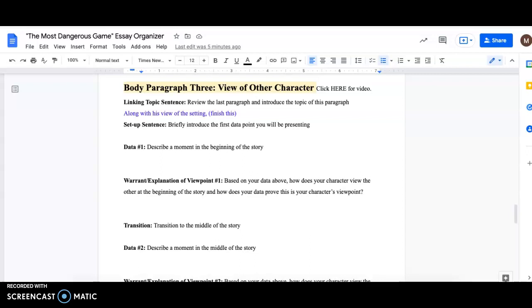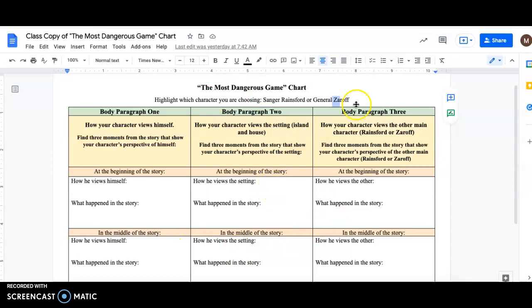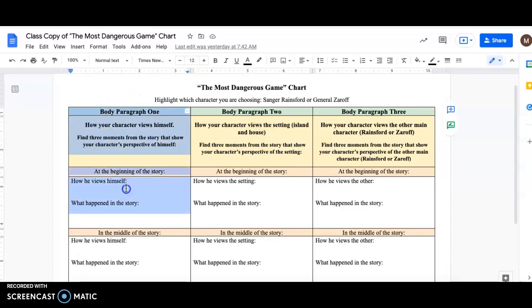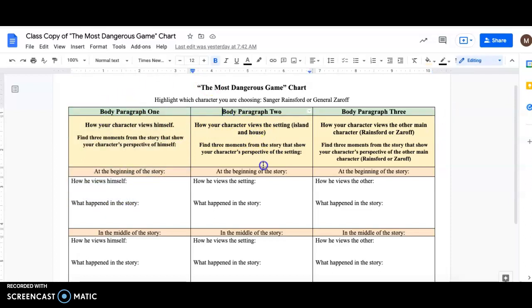Please make sure that before you write or even start working on these body paragraphs, you have this chart done. In this chart, if you haven't done it yet, you're choosing your character and following all the instructions here. So how does your character view himself at the beginning? What happens in the story? This is where you give me a specific moment in the story. I should be able to read these moments and find the exact paragraph you are talking about. Okay? So this column will help you with body paragraph 1, this column with body paragraph 2, and this with body paragraph 3.